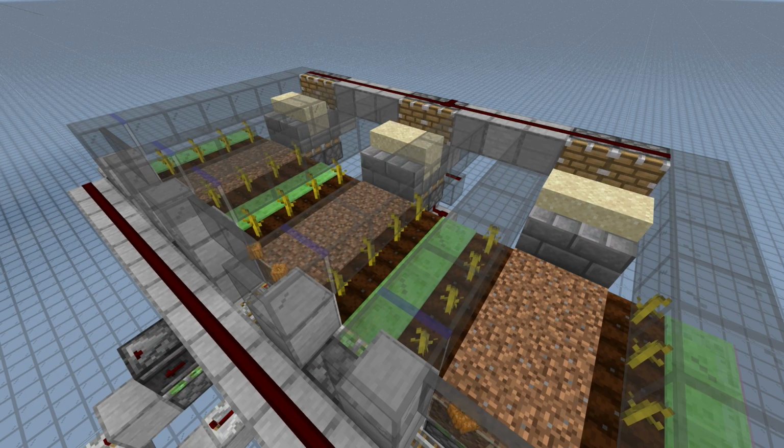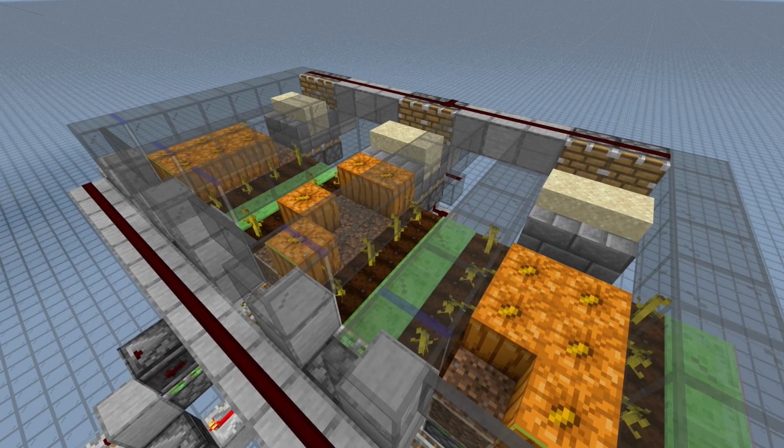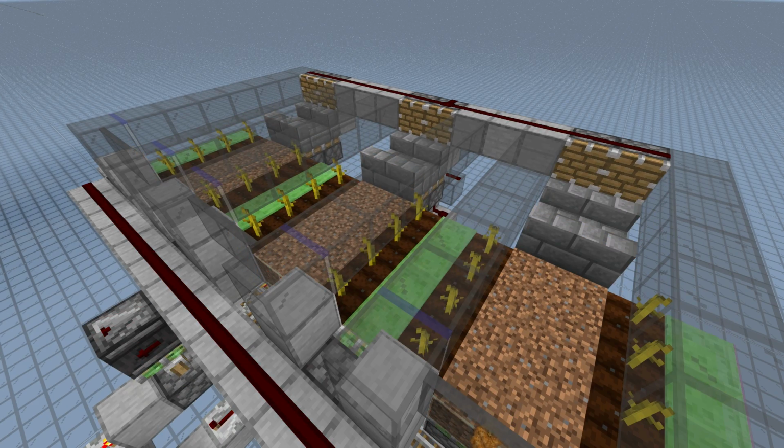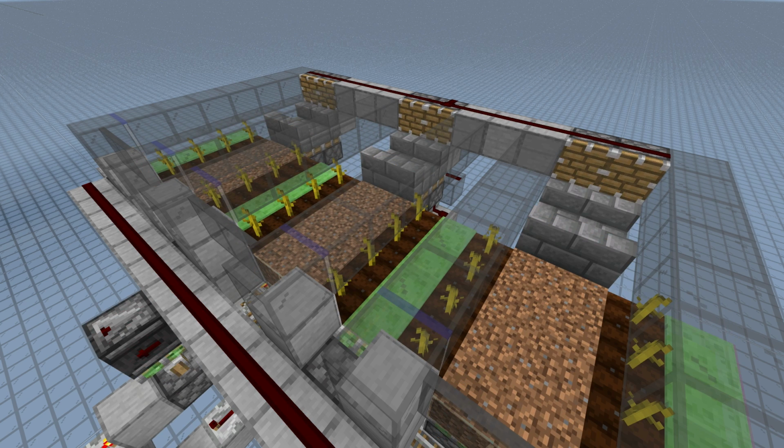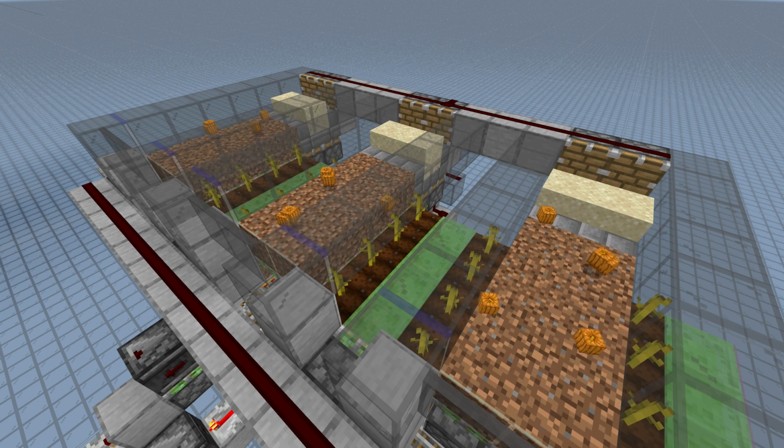Hello everyone, my name is Nex, and today I'm going to show you a forced update melon and pumpkin farm that uses simulation distance. So it is sort of like zerotick, but not exactly zerotick. It's very much the same idea, but it works a little differently.